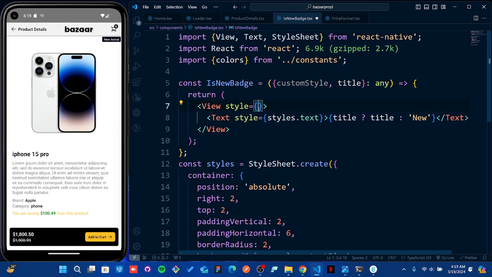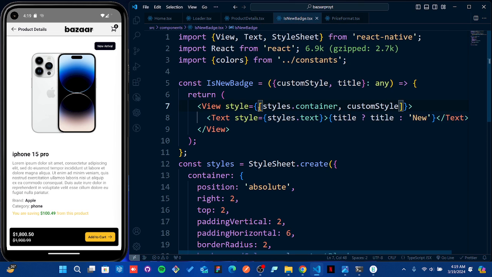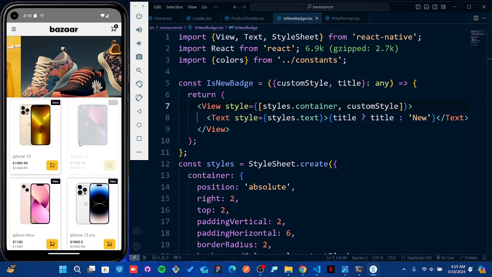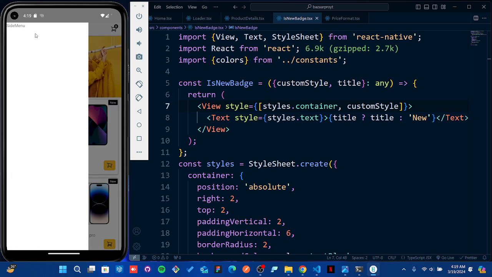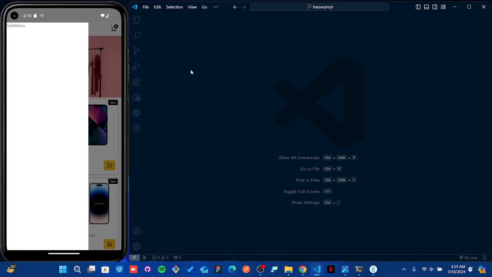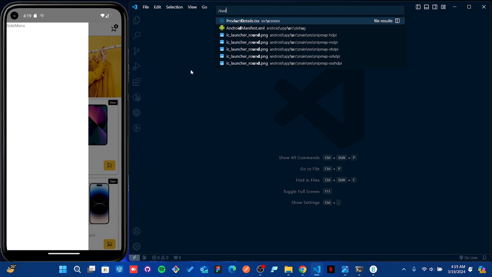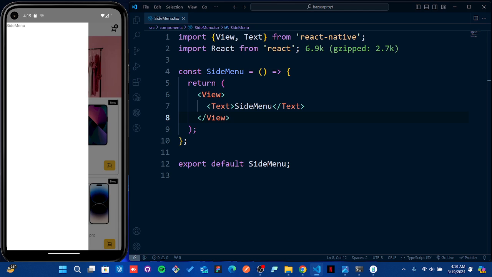Now in that, I'm going to put an array, and inside the array I'm also going to pass that custom style. So the new variable is already applicable. If I roll back, you see, wow, if I come here, fantastic. So now we actually did measure the things. One more thing we need to work on, that is our side menu.